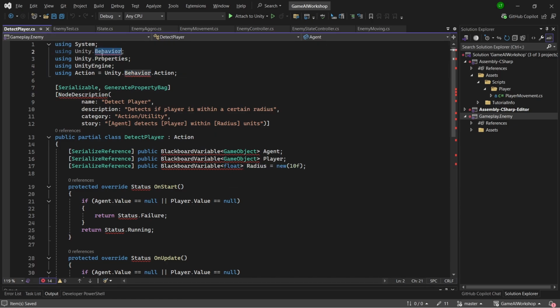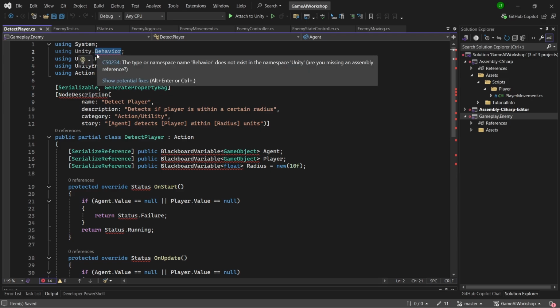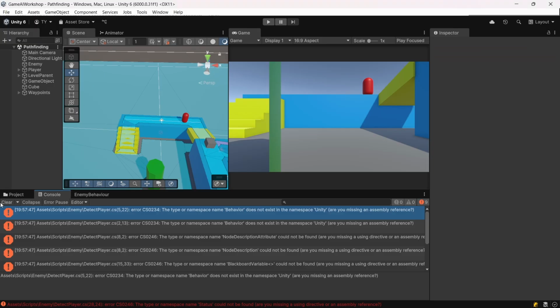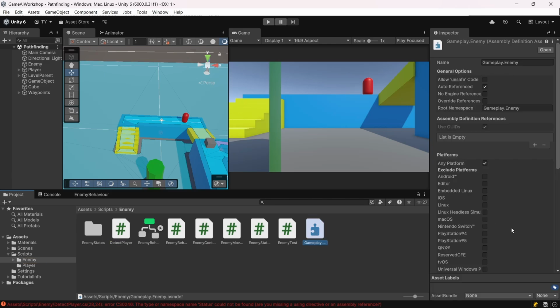It has using unity.behavior, but now it has red squiggly lines to it. This is because whenever you create an assembly definition, Unity by default makes it such that you will never be able to use any namespace that is not part of the system namespace or part of the Unity engine namespace. This is to ensure that you have the least number of dependencies to this assembly definition as you create it.